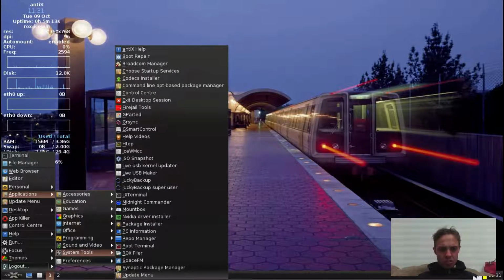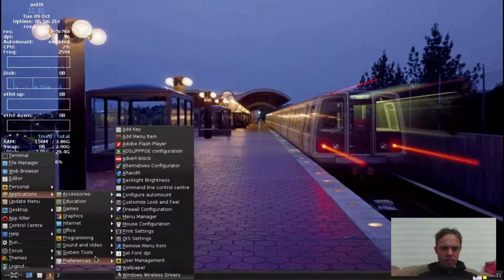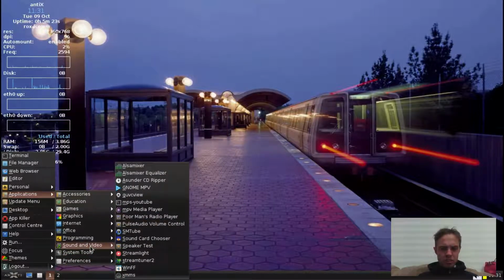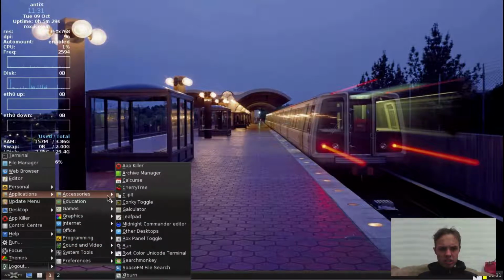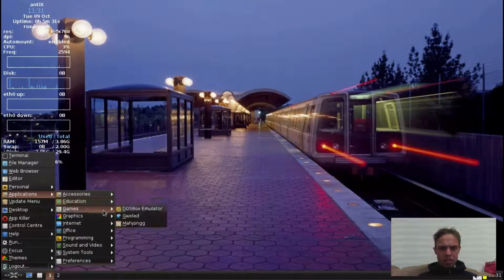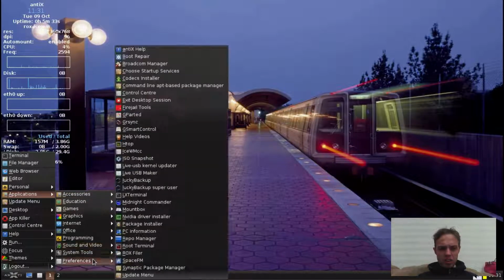You've got Synaptic as your software installer, and a few others also, so you've got quite a lot of good software centers here. You've got lots of apps, as you can see. It's just a very complete operating system, and that is what is so cool about it.